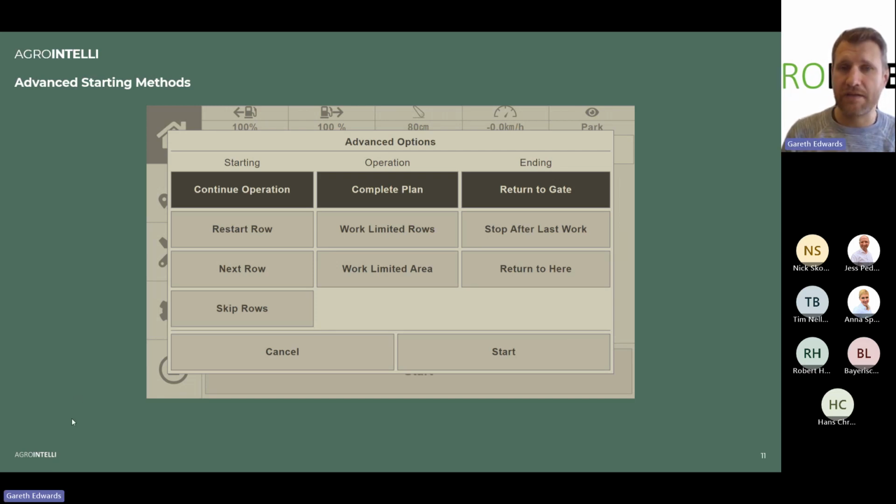The idea here being that once you have your plan, you still get some options to modify it when you're ready to run the plan. And you don't have to create lots of small plans. You can just create one plan for the field and then carry it out as you want to. So I'm just going to go through a few of these setups to go over in detail what they are.